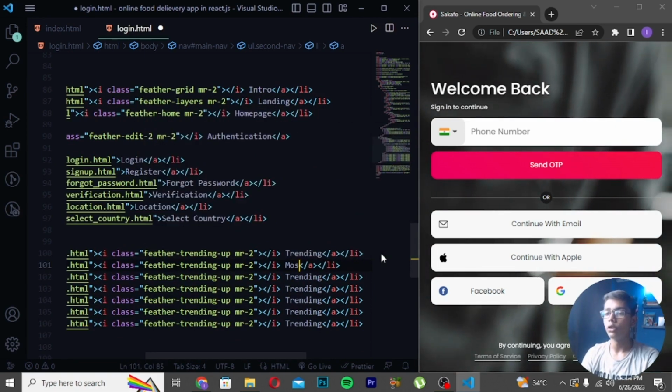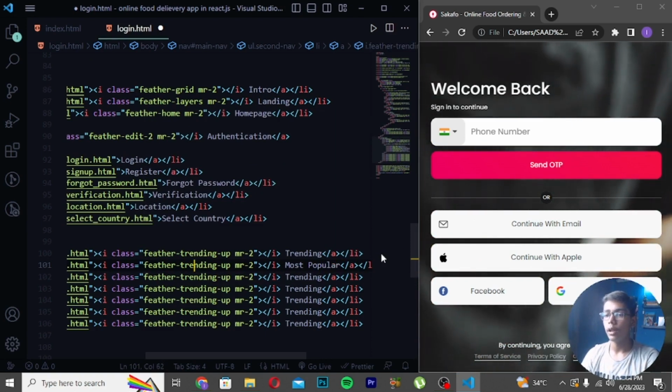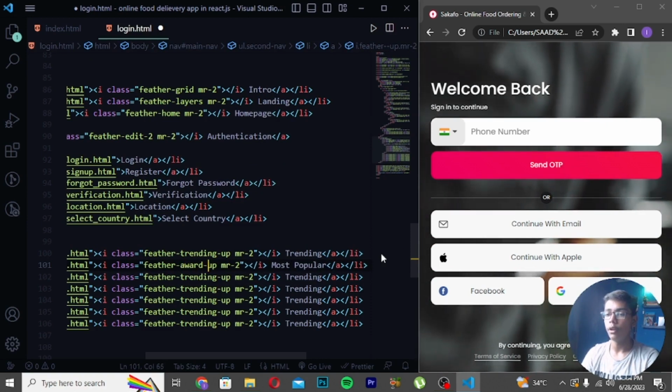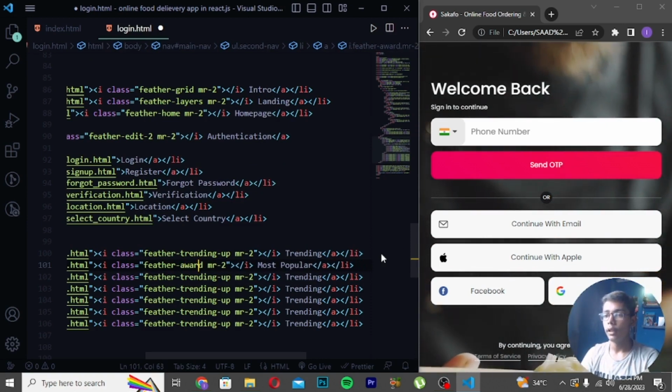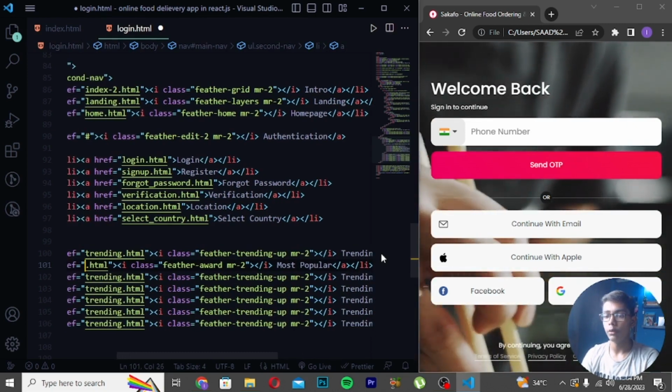Here I will be writing most popular. So here I will be now writing this. Then move at the back, and here I will be writing feather award. Move this up from here like this. Then when you return this thing, just you have to write here mr2 which is same. Then move here in the printing file. Here I will be writing most popular.